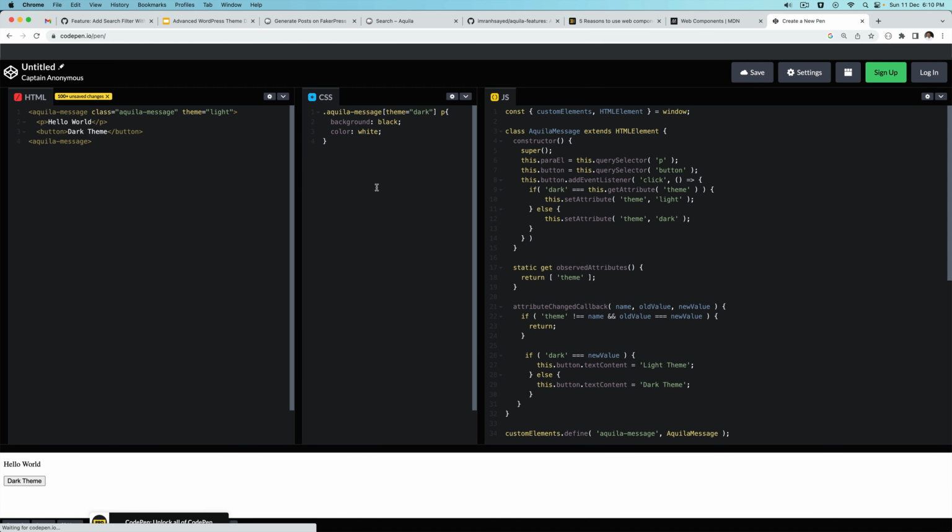So let me give you a very basic example of creating a web component and just show you its power. When you want to create a web component, first of all, you just define it like you would do with a normal p tag or h tag. You just give it a name. In my case, I'm giving it a prefix of Aquila and then just hyphen message. You can name it whatever you want.